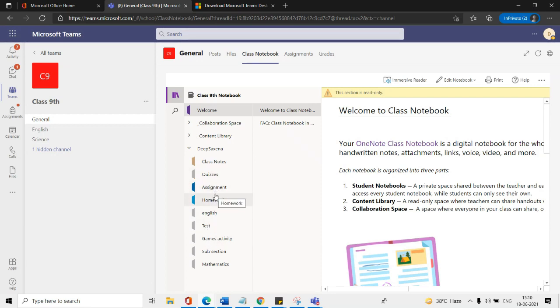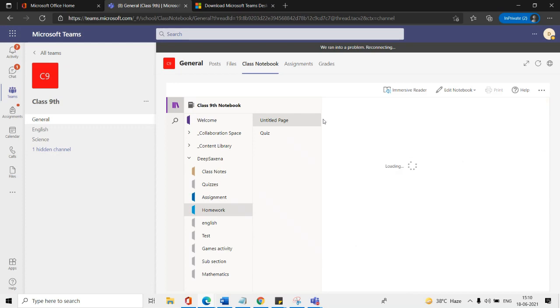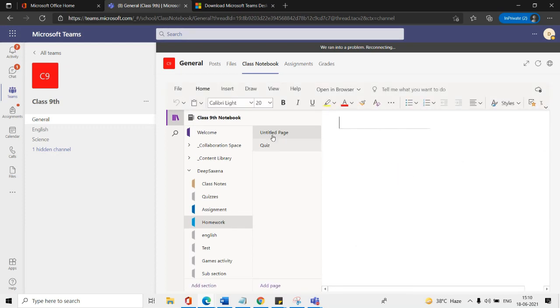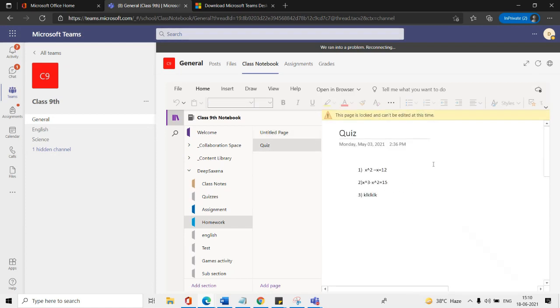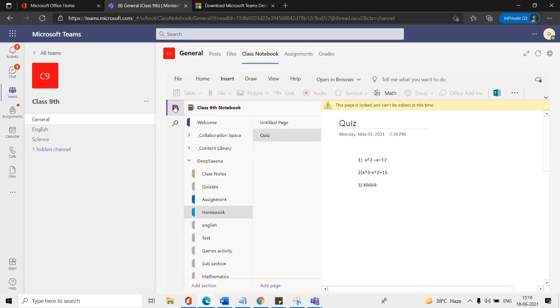Let's suppose your teacher asks you to upload an assignment, so you can click on assignment or homework. Let's suppose homework, right? Then you will find the homework in front. Let's suppose they have shared some quiz in the homework folder, so you can go to the quiz and upload your notes on it, right? You have to click on insert, and then click on the file tab, where you will find the options to upload the same. Once you have uploaded, your faculty locks it so that you can't edit it from your page. This kind of thing is performed by your faculty.